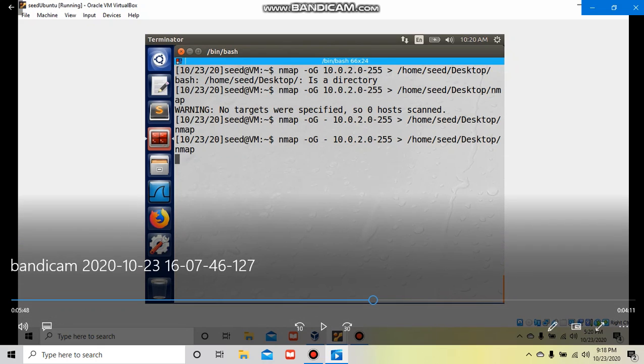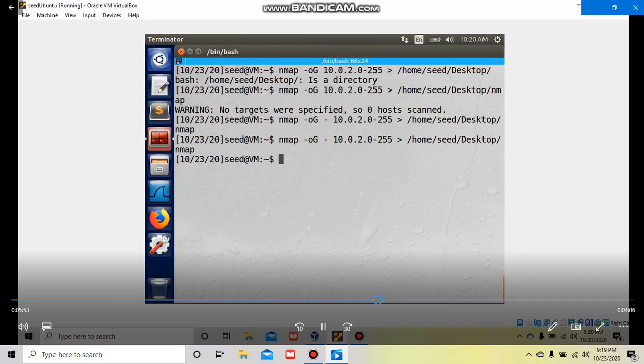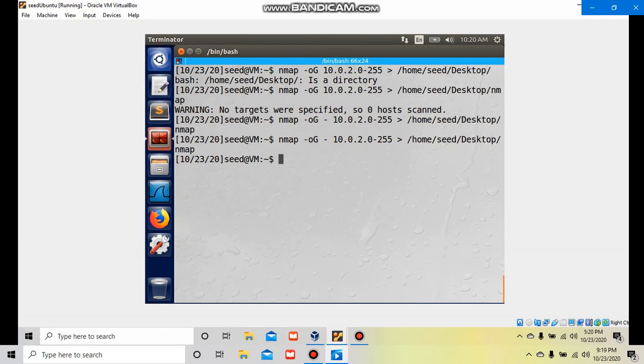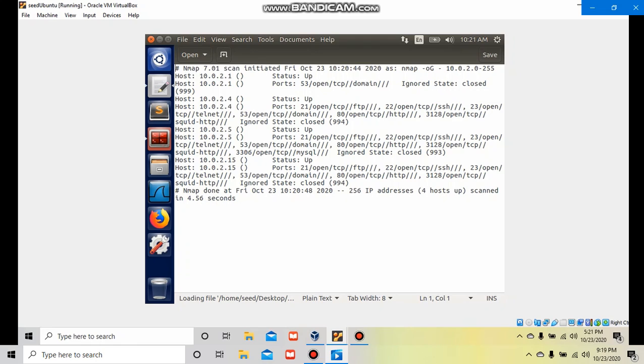As you can see, I'm putting all the results to a file called NMAP right on the desktop, and it'll run. And we could see the results there. Something that's going to be extremely useful if you're scanning for a lot of ports or a lot of PCs on the network.